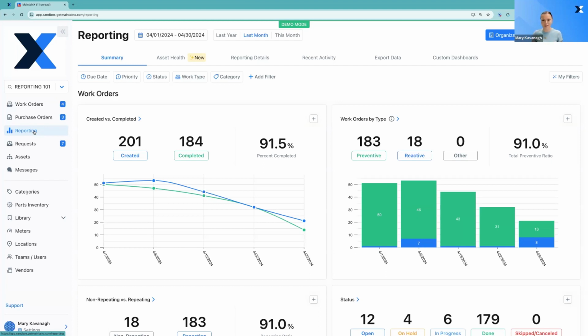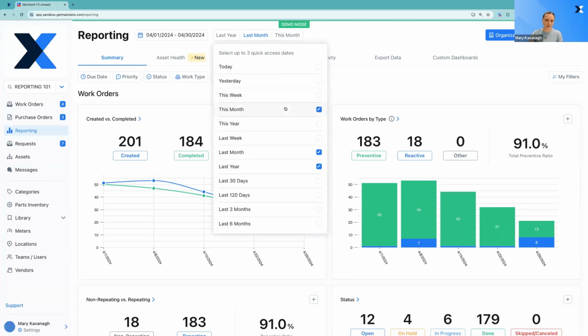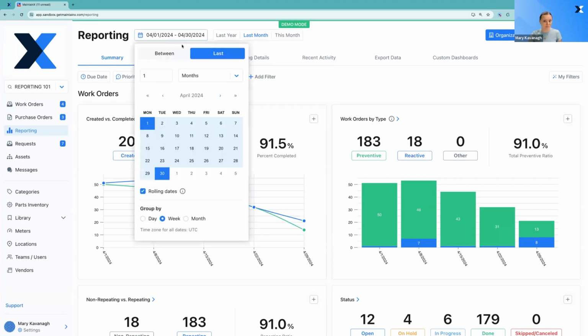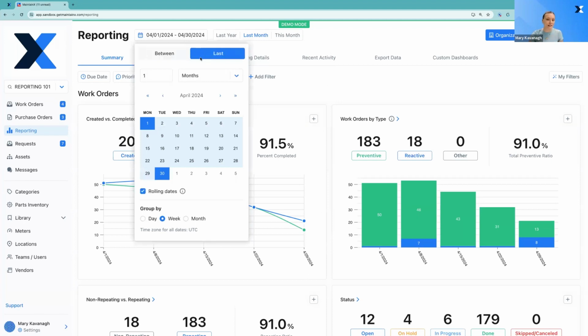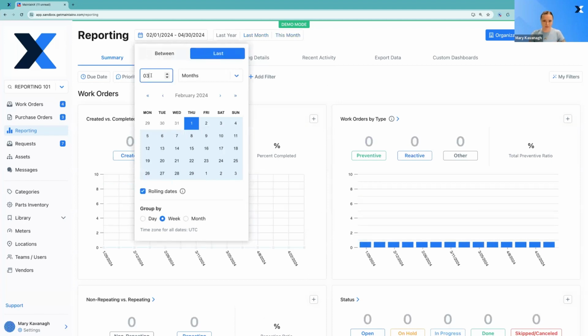All right, so enough background information. I mentioned 2 reports in here. I mentioned our work orders by type, and I mentioned our non-repeating v repeating. First thing we want to do when we head into reporting is set our time frame up here. So right now I'm looking at last month, but I have a lot of different options here that I could take a look at. I could look at today, yesterday, last year. I can get custom and check specific dates in here between X and Y date, or have it say the last 3 months, for example.